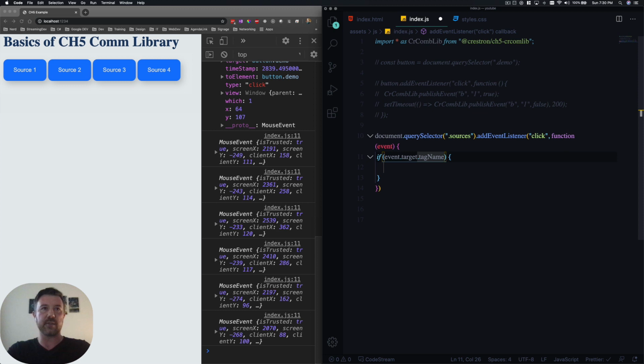Tag name is, what was it that fired? Was it a button? Was it an A tag for a website link? Was it an unordered list or a list item? So by doing that, I do triple equals. In JavaScript, it's triple equals. You can do double equals, but it's best practice in JavaScript to do triple equals.